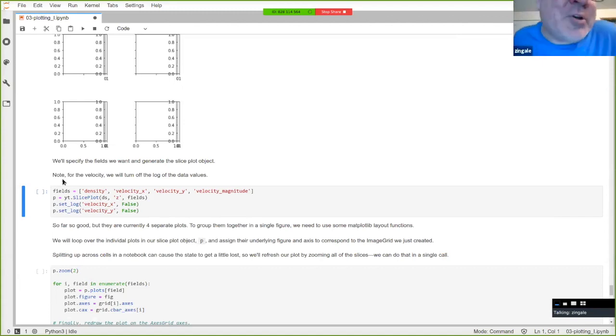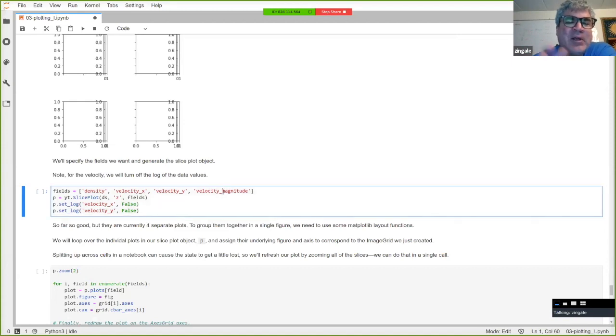Now I'm going to produce a list of fields: density, velocity X, velocity Y, velocity magnitude. For most codes, velocity magnitude will be computed on the fly because it's just the magnitude of velocity X and velocity Y. We have a code where, of course, that's not the case because we like to cause trouble for yt. But for most codes, this will do the right thing.